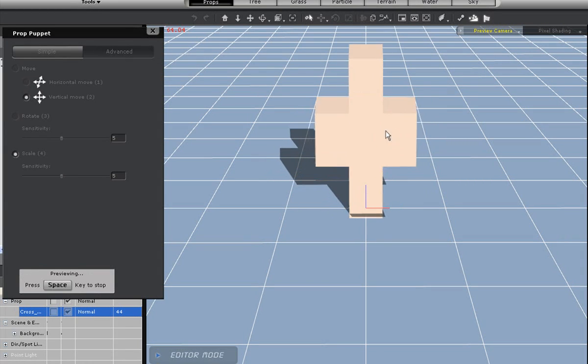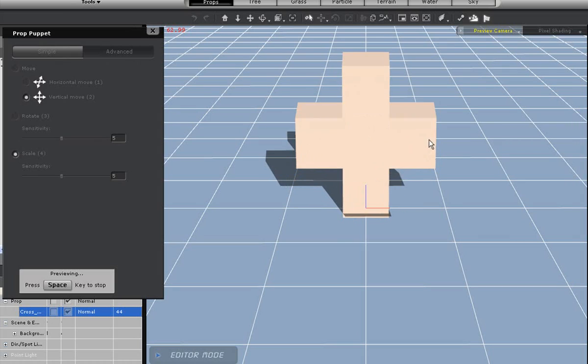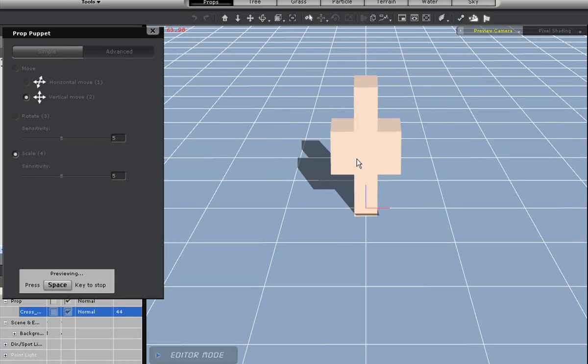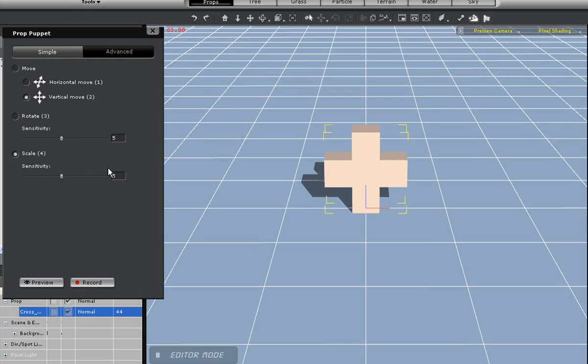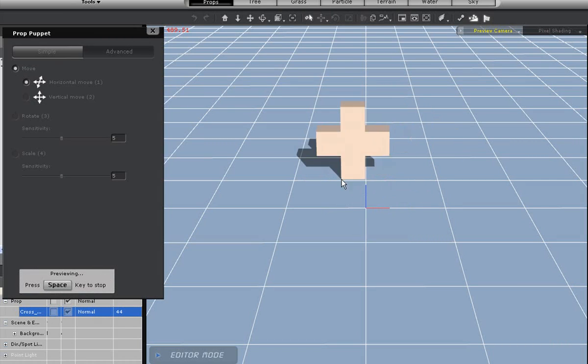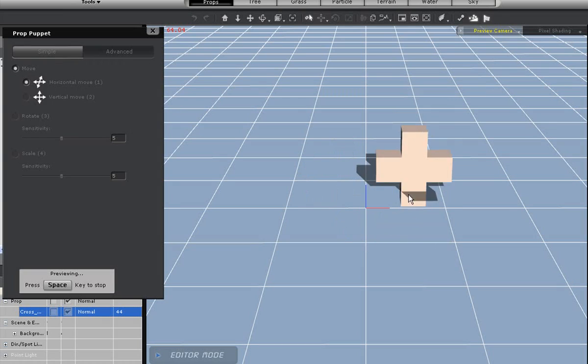Another cool thing you can do is hit the respective numeric keys on your keyboard while previewing to adjust the prop movement. If I start at horizontal movement, but press 2 while previewing, I will be able to move vertically as well. If I press 3, the rotation will begin.